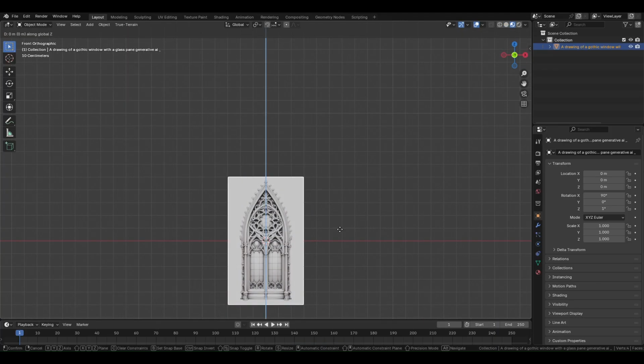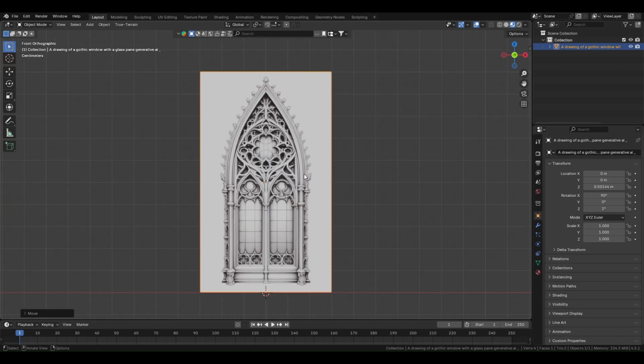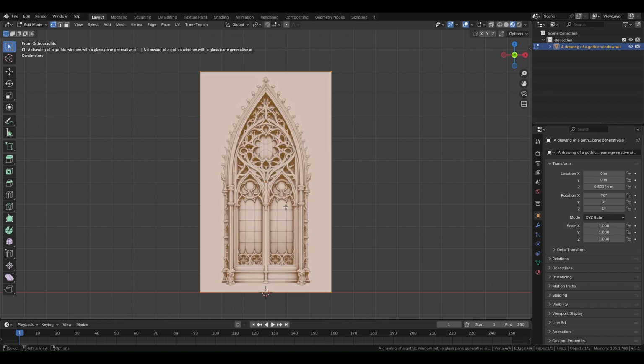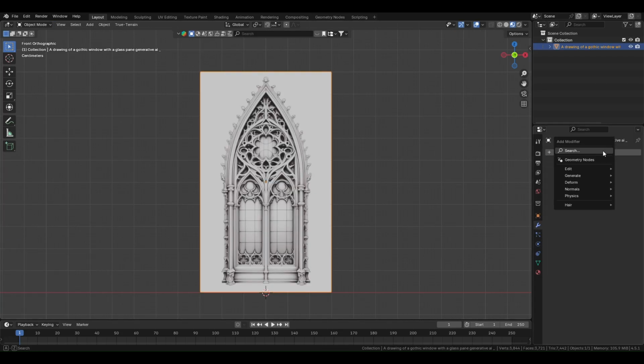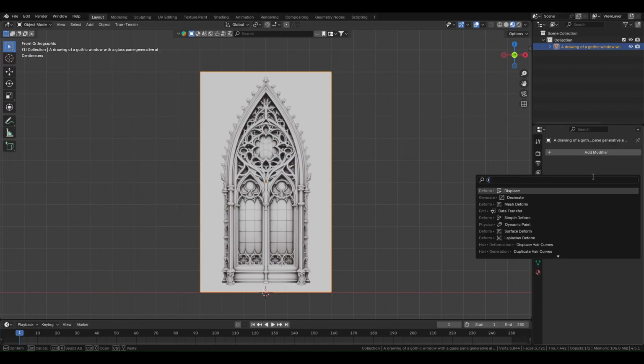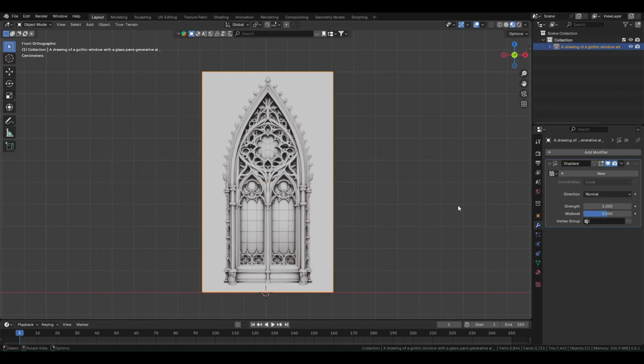We need more geometry on this plane so that displacement works smoothly. Enter Edit mode, right click and choose Subdivide. Increase the subdivision count to around 60 cuts, depending on how detailed you want the final result to be. With that done, head over to the modifier panel and add a Displace Modifier.